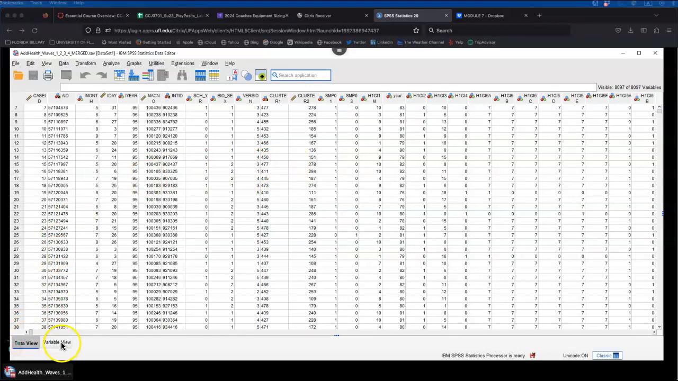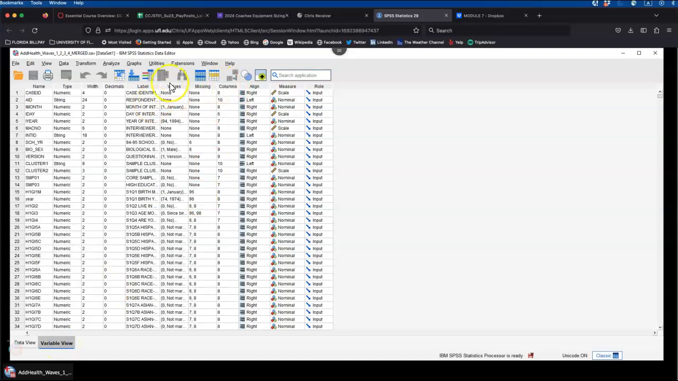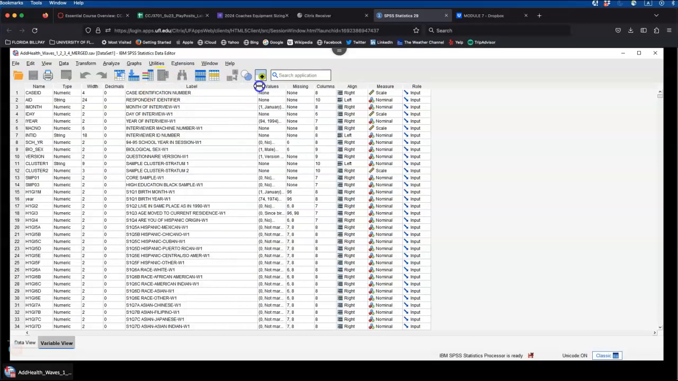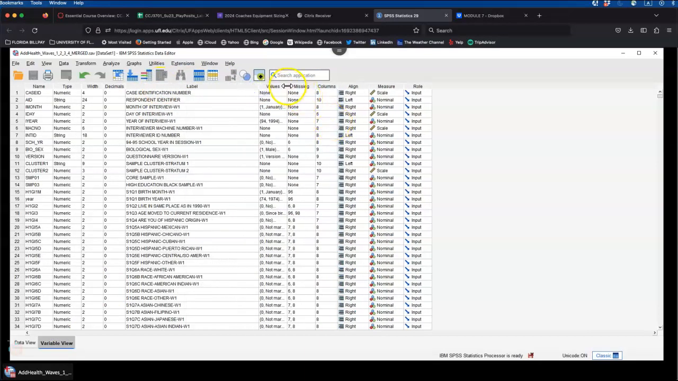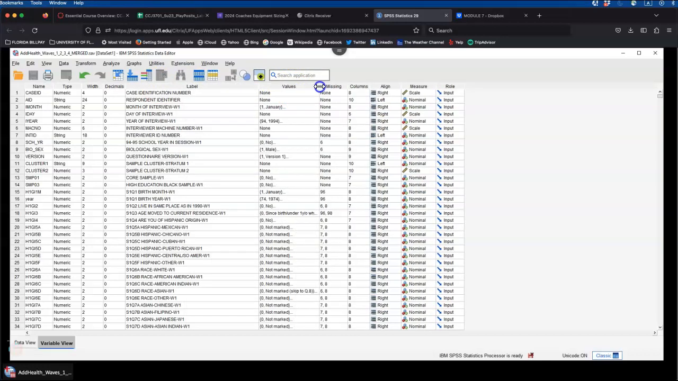So I'm going to go in that bottom left area and toggle over to the variable view and then grab the edge of my label column so I can see a little bit more there. I'm also going to expand the values column a little bit too.